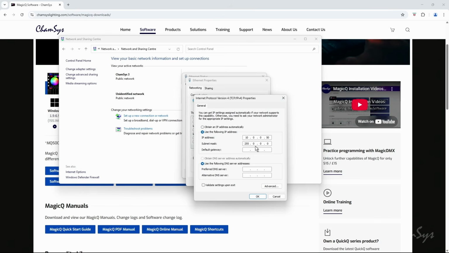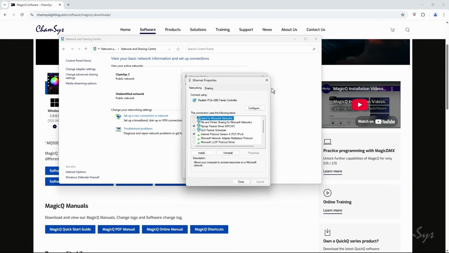The subnet mask does need to be in the same range as your console. The 255.0.0.0, and I'm on a 10 dot, but a different IP address. I'm 10.0.0.50 on my laptop, 10.0.0.100 on the console. I'm now going to click OK, and that's set the IP address for my adapter.